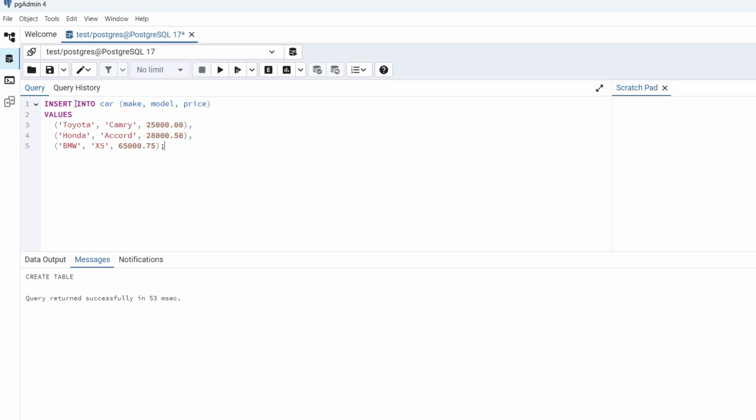Okay, so insert into the car table, and we are already in the test database. You see test database. So in the car table: make, model, price. Make will be Toyota first, then model will be Camry, then price will be 25,000. The second time, make will be Honda, model will be Accord, and this will be the price. And the third time, make will be BMW, model will be X5, and its price. Okay, so let's insert it.